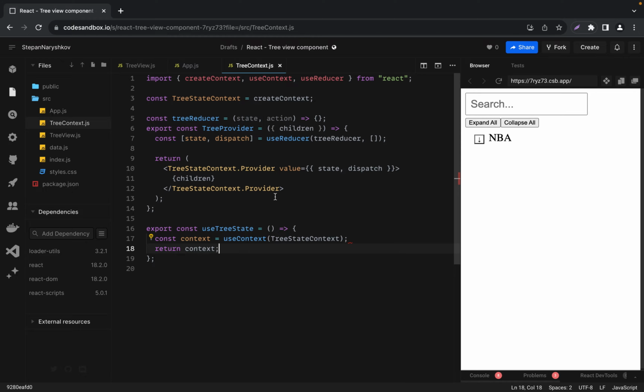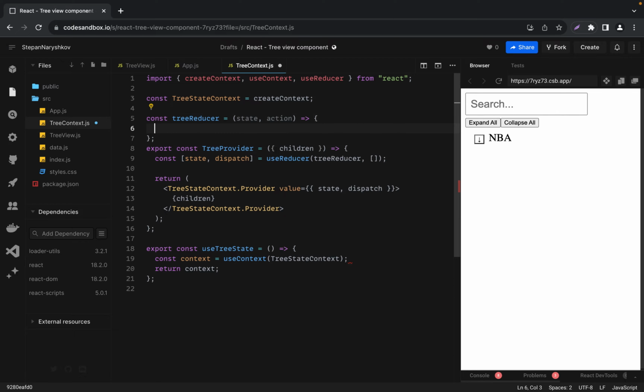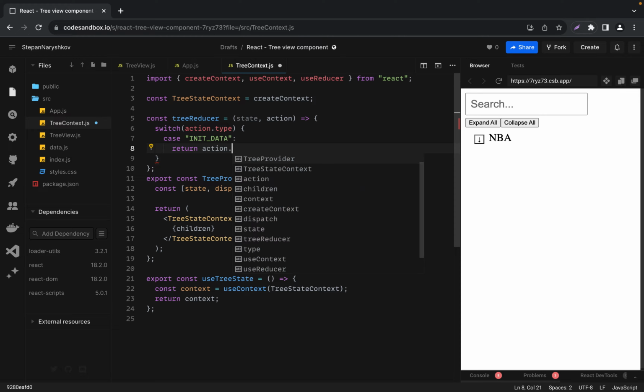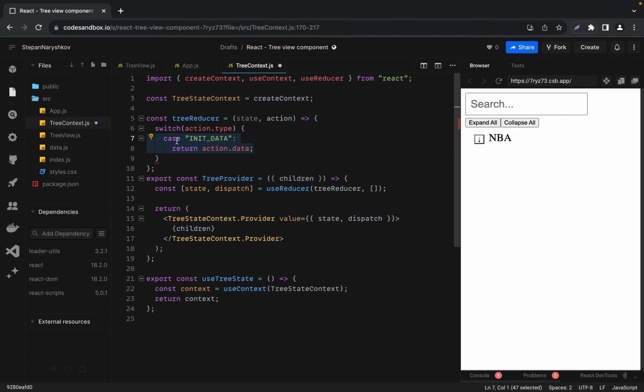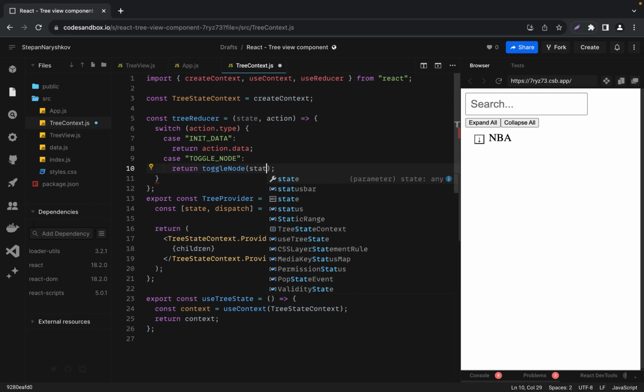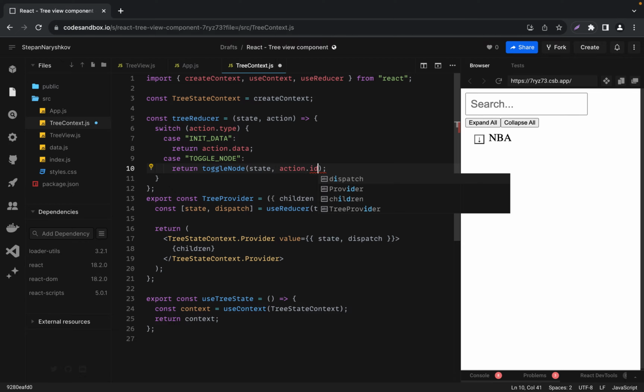Now we start defining a treeReducer function. It takes the current state and action. It will decide how to change the state. Based on a switch statement, we are checking the type of action we got. This helps us decide what change to make. If the action type is init data, we'll return the new data that's provided in the action. If the action type is toggle node, we'll run a recursive function toggleNode with the current state and details from the action to decide the new state. Our details will include the ID of the node and the state which we need to set. It can be open or closed state.